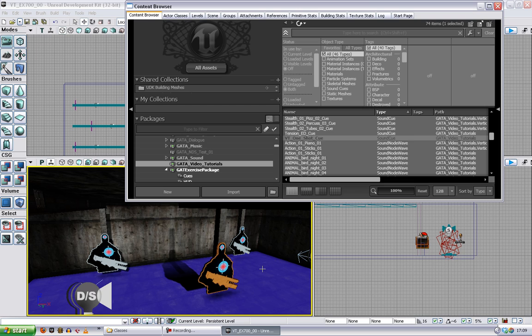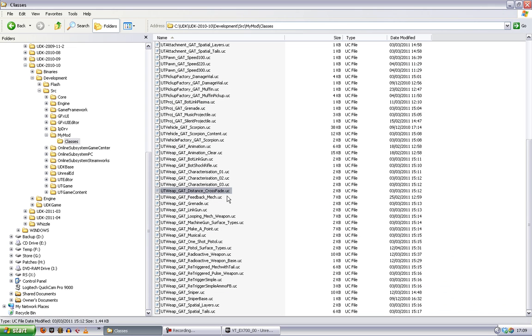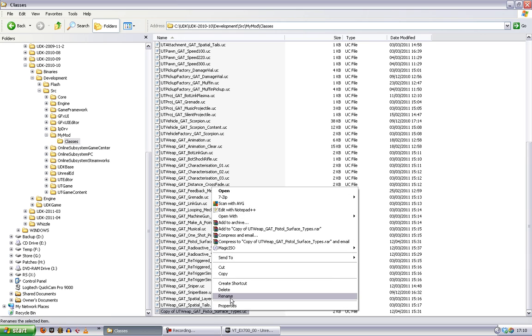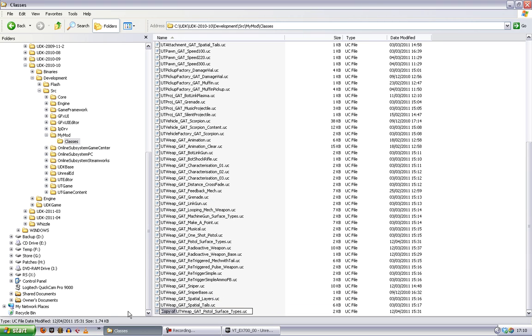In this tutorial we're going to be replacing the weapon sounds of a simple weapon. They are based on the scripts here in the My Mod Classes folder, and we're going to take this weapon, make a copy of it, so just copy, paste, and then rename it, keeping that UT weapon prefix, and we're going to call it VT, Video Tutorial One Shot.